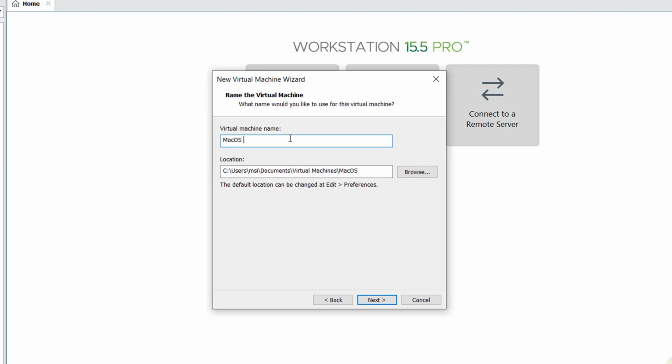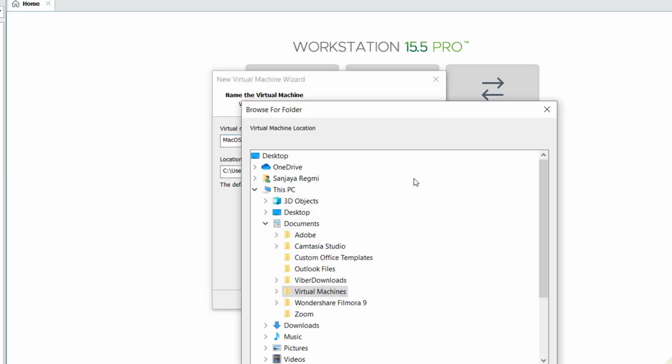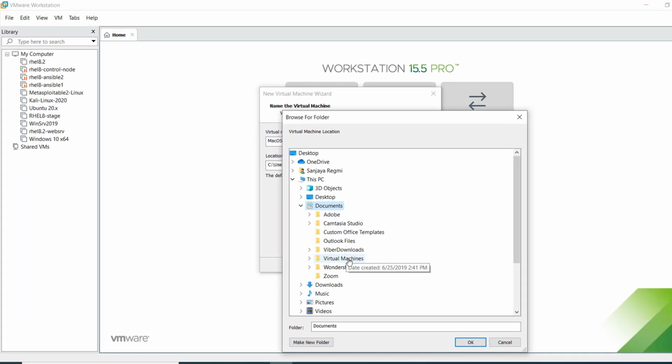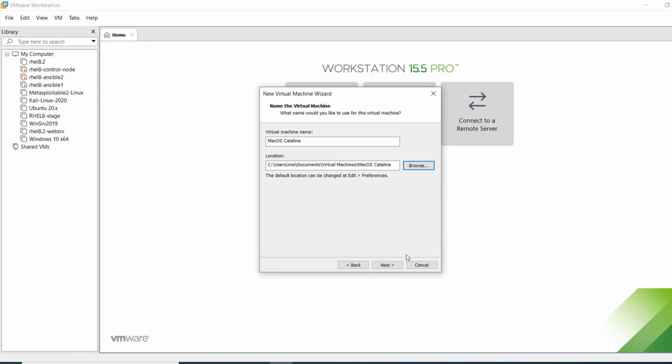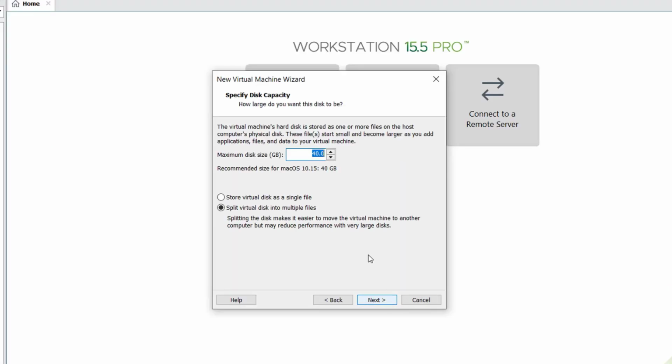Now let's give the virtual machine name as macOS Catalina. Then I click on browse. Here I'm gonna create a new folder and store the disks and VM files inside it. The recommended size to install macOS is 40 GB and it's already fixed to 40 GB. So I'm not gonna modify it. Then I want to store virtual disk as a single file. So I click on it.